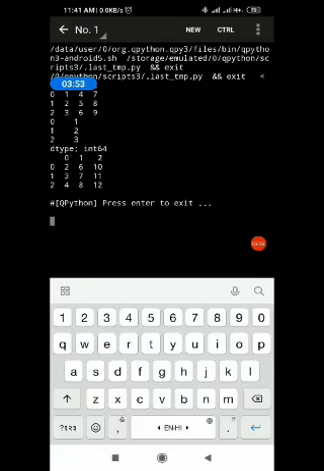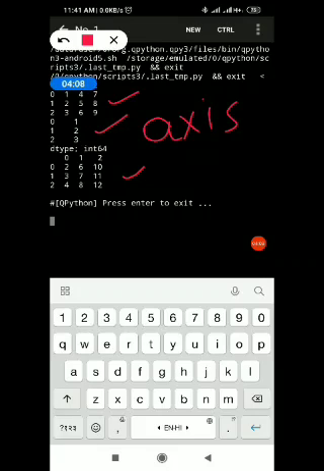So the same data frame, the same series, but the output this time gets different because I have given the axis equals to 1. So if you are giving axis equals to 1, that means you are adding the things column wise. Okay, you will see the values 1, 2, 3.